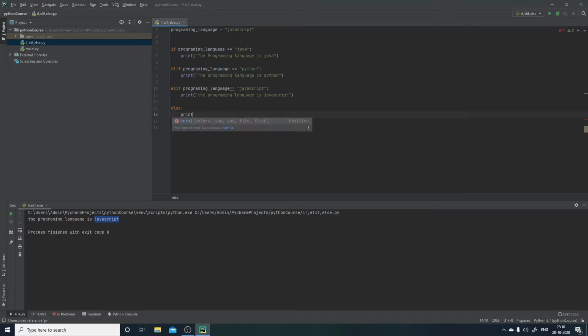So I will just say print the programming language is one of 97 languages. Okay, so this else condition will happen if the programming language is not JavaScript, Python, or Java. Then only this will happen.